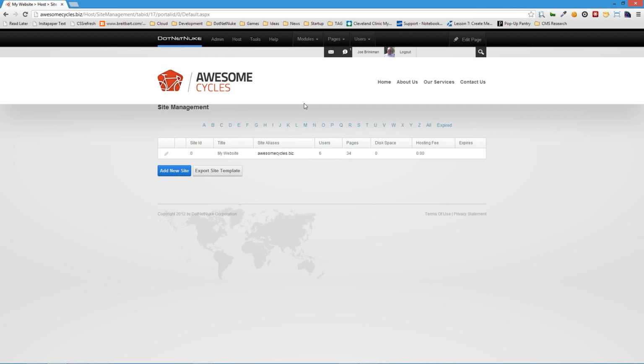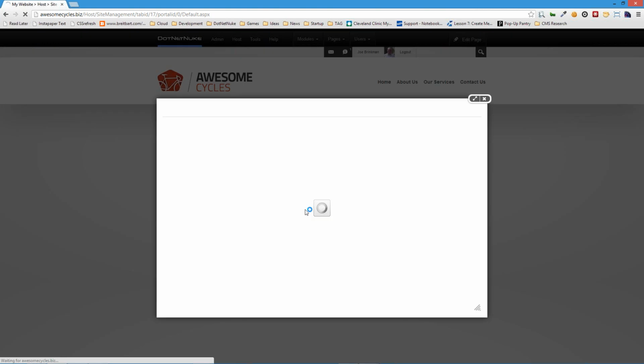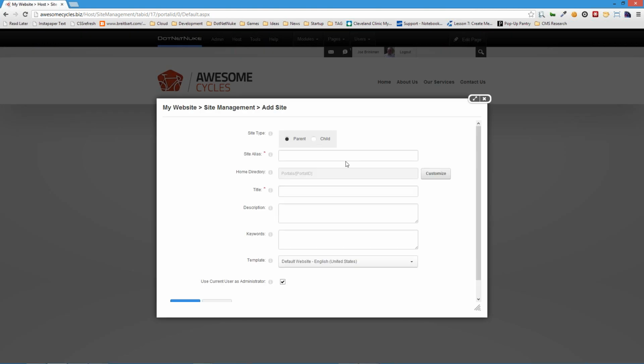And in DotNetNuke 7, or DotNetNuke 6, we added the ability to easily create mobile sites as one of those types of sites that you can create. So let's go ahead and just add a new website. I'm going to call this a child site. The difference between parent and child is really whether you need a whole new domain for the site that you're adding, or whether maybe it's part of an existing domain.